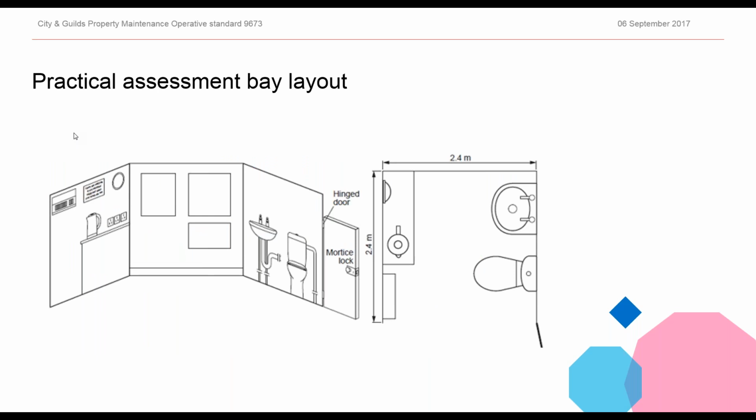So there's just a plan view of the bay. It's just 3 walls. You've basically got, on the left, an electrical wall, then you've got a building fabric wall in the middle where they do all the painting, tiling, plastering, patching, etc. And then you've got a plumbing wall there on the right. There's also a mock door there they might have to rehang, and a lock they might have to change for some of the carpentry tasks, skirting, architraves, that type of tasks.